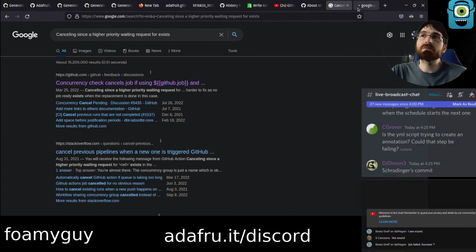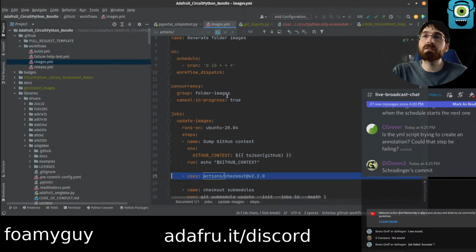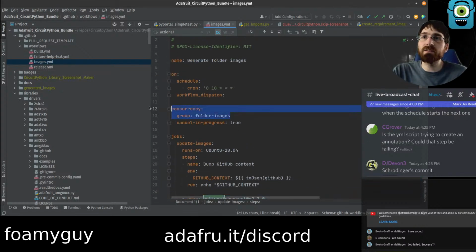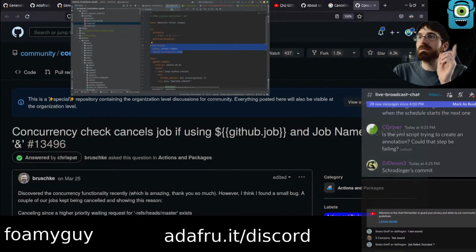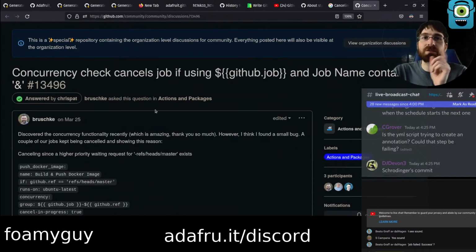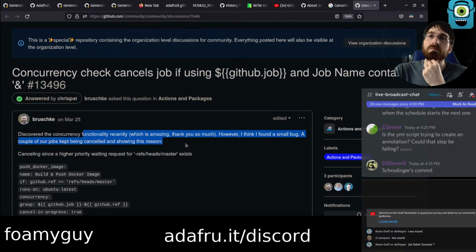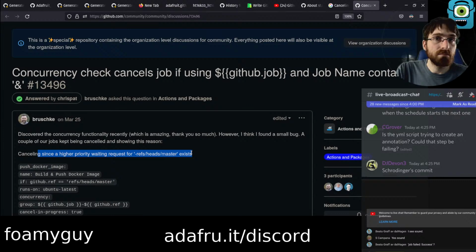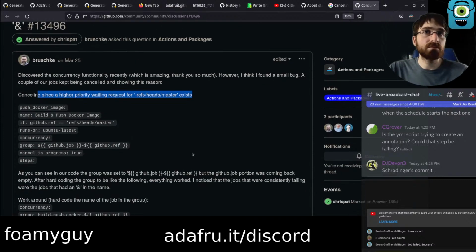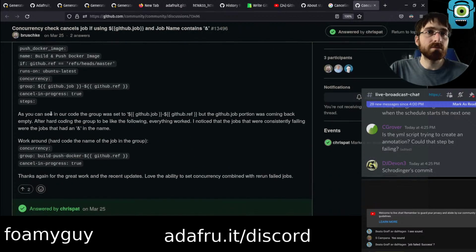Concurrency check. Okay, we do have concurrency check. Saw something like that. This, right? Cancel in progress. Maybe it is running twice. Whoever guessed running twice, you might be right. Using github.job and job name contains. Okay. Intrigued.